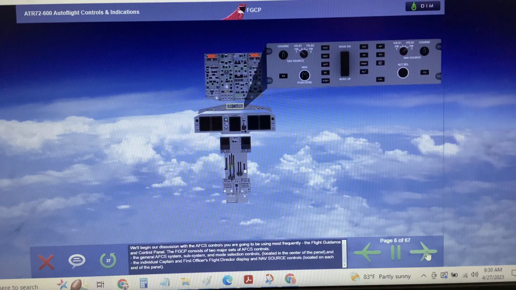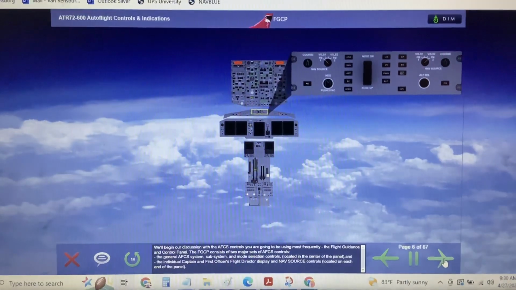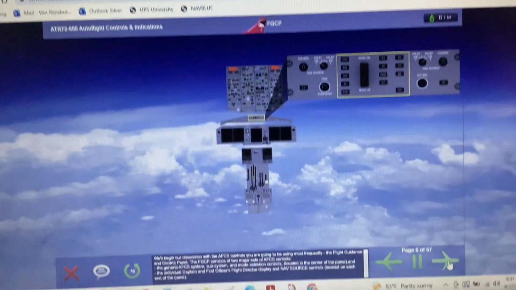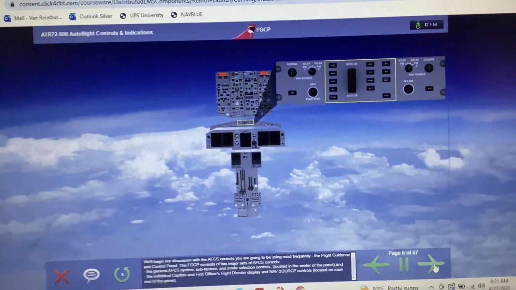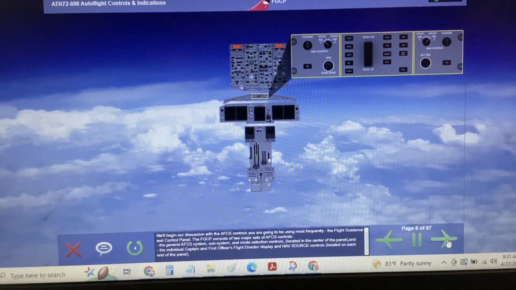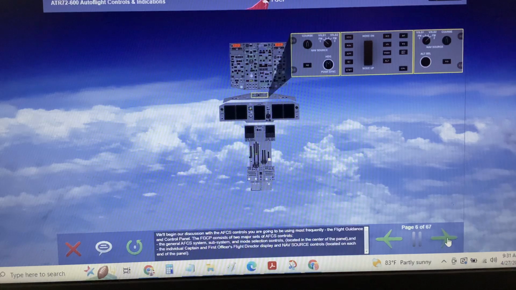We'll begin our discussion with the AFCS controls you're going to be using most frequently, the Flight Guidance and Control Panel. The FGCP consists of two major sets of AFCS controls: the general AFCS system, subsystem, and mode selection controls, located in the center of the panel, and the individual captain and first officer's flight director display and nav source controls, located on each end of the panel.